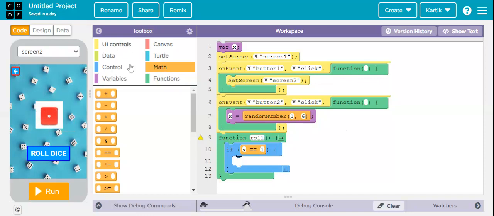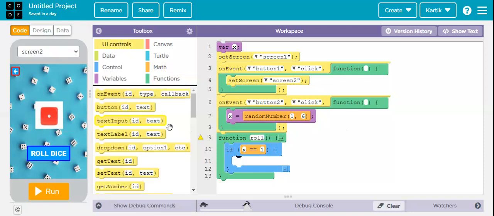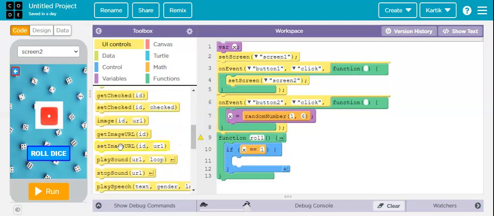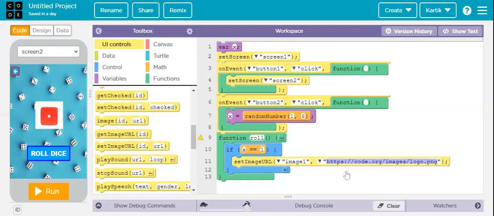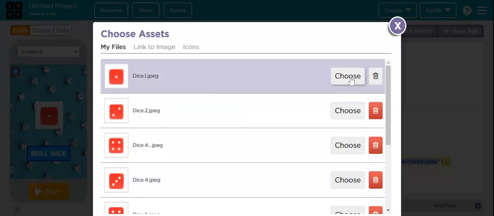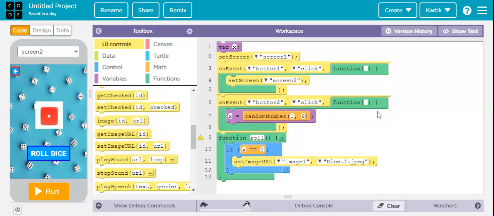So I'm going to go to UI controls now. Now I'm going to scroll down and drag this set image URL. I'm going to place it right here. Change the ID to image 1, and now I'm going to choose the image. Choose dice one. Choose. Right.